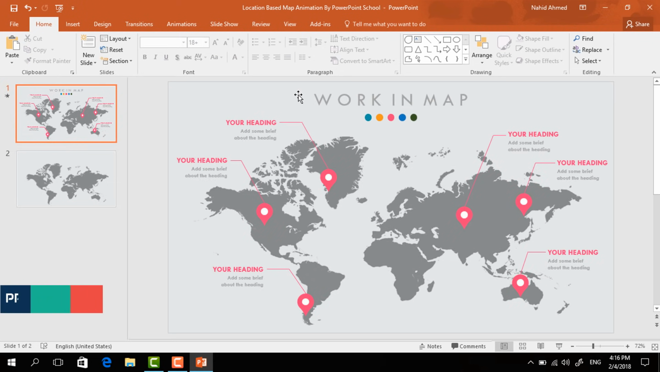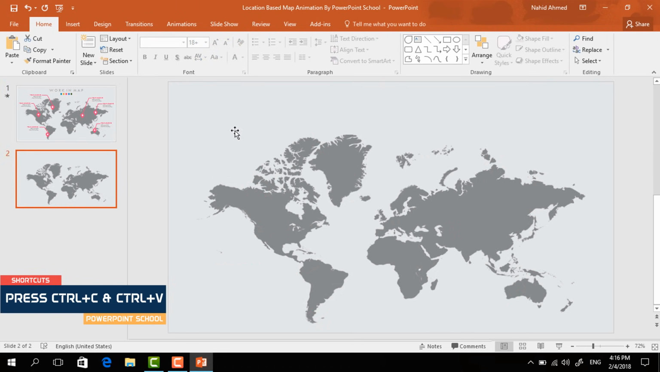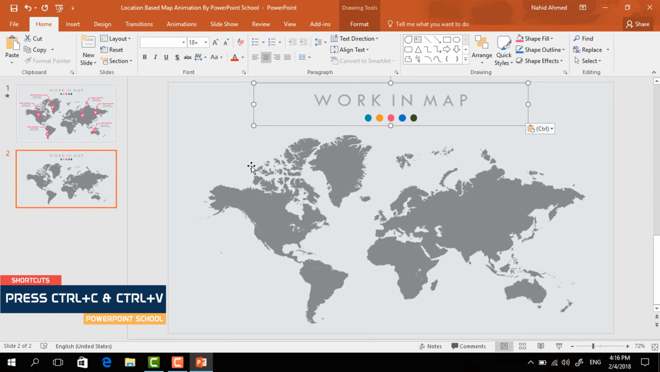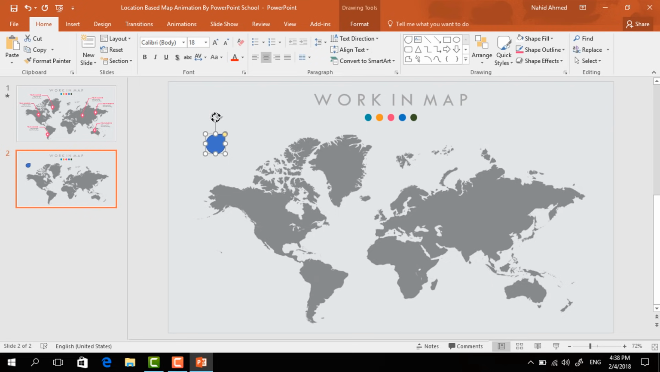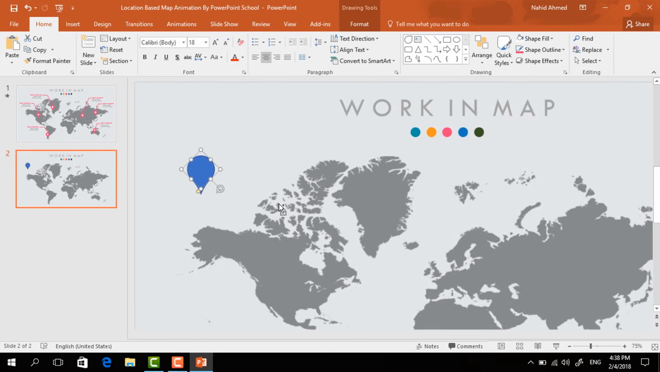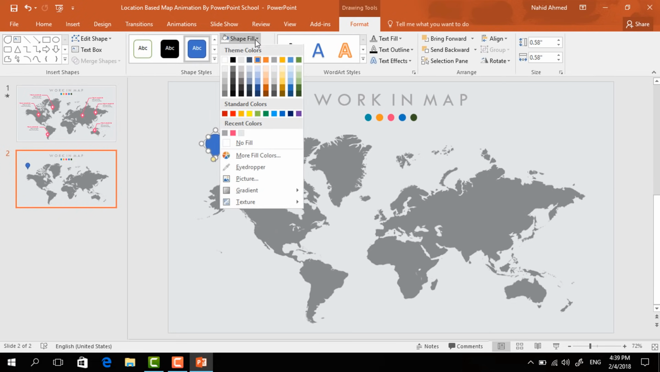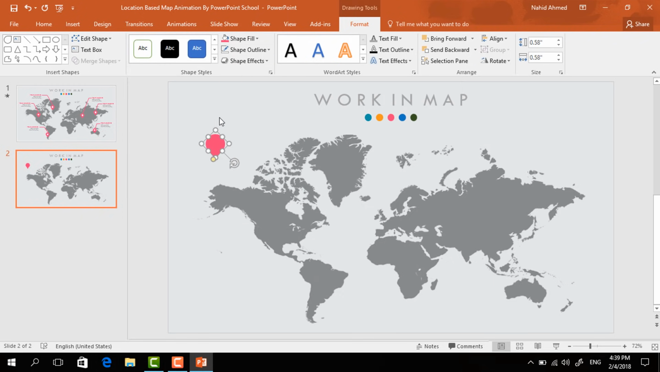Now from our previous slide, I'll just copy this upper portion by pressing Ctrl C and paste it here by pressing Ctrl V. Then we have to pick a teardrop shape. Holding Ctrl Shift, drag it over here, rotate it. Drag this yellow dot down. Now go to Format, click on Shape Fill, change the color. Then from Shape Outline, select No Outline.